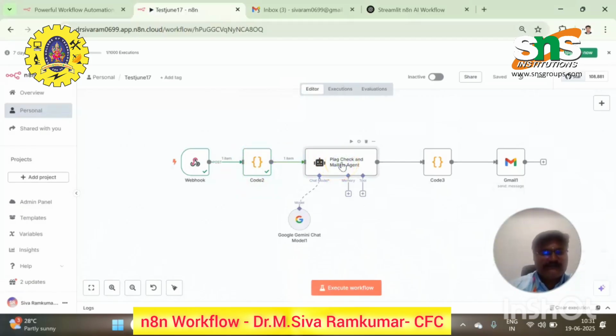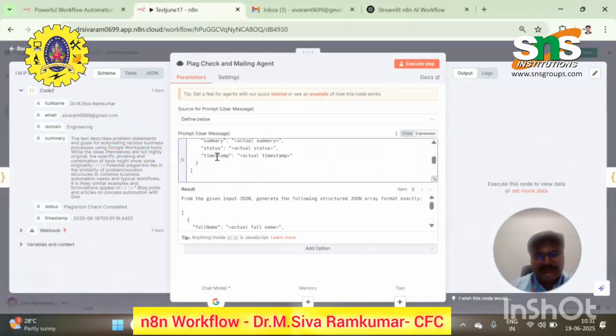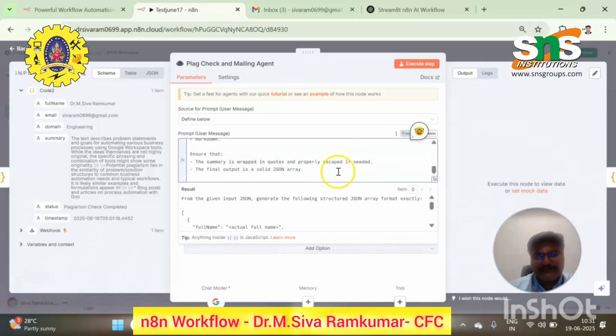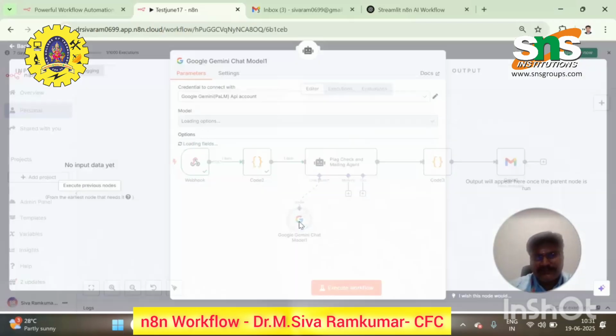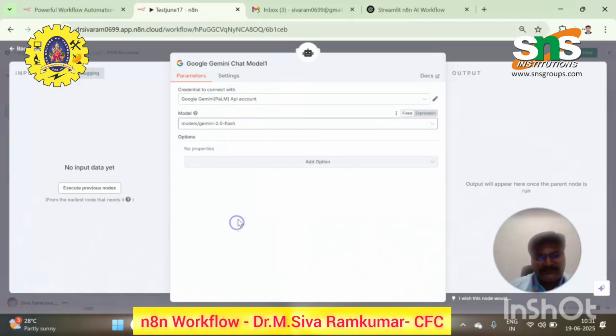The instruction I've given to this mailing agent is to generate a mail with a structured output, to extract this data and to give the summary of this report which is sent to the user. To do that, we need this Google Gemini Chat Model. Before that, we have to give this API configuration. I mean, the credential has to be given, and from this list we have to click the 2.0 flash model.